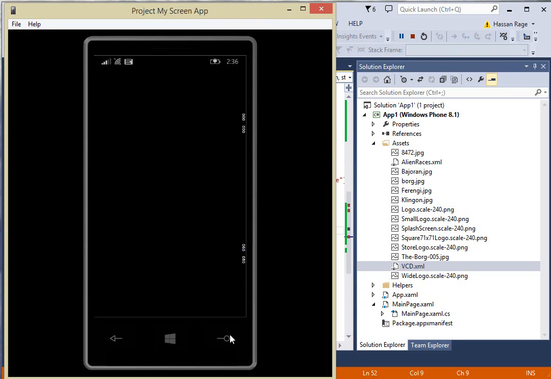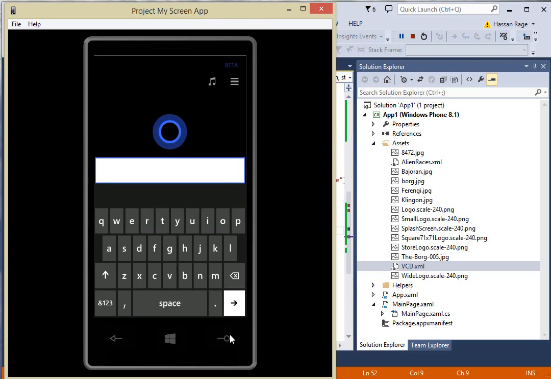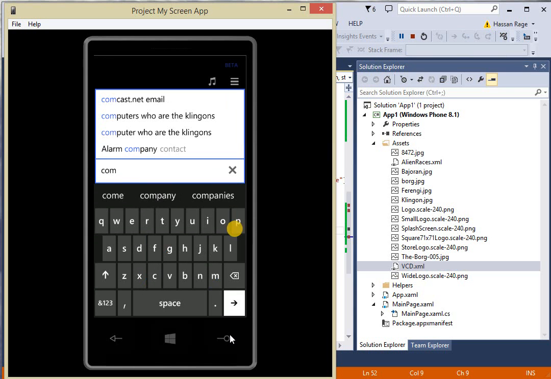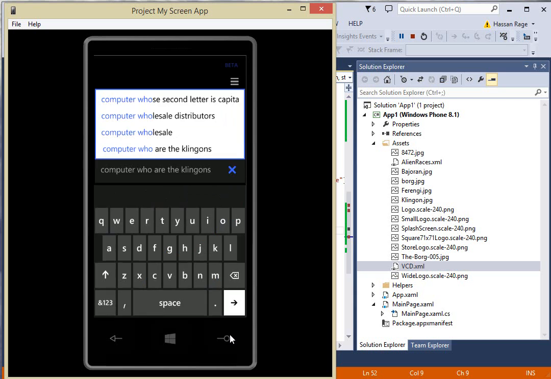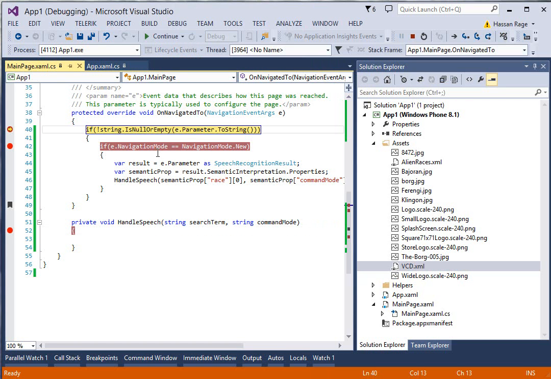So let's go back here. I'm going to type, let's say, computer, who are the Klingons? Right there. So it's not going to say anything back to me. Now the parameter is not null or empty, although I typed, I didn't speak, right? And also navigation mode will be new. This method will be called. Search term will be Klingons. Mode now is text. So this is how you know whether it was text or voice, so you can speak back when someone speaks to the application. Okay, so now we're going to take some actions on this search term and command mode.